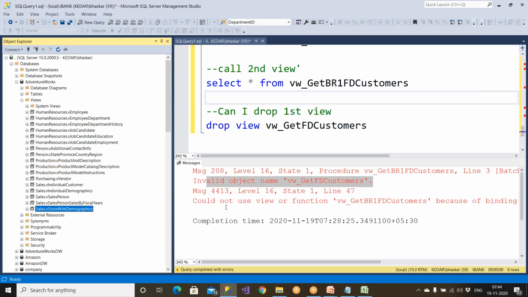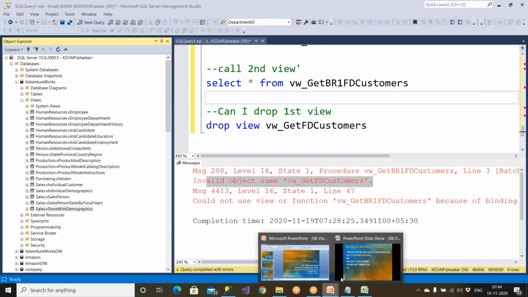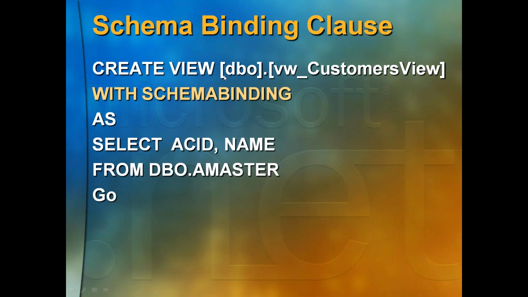So remember, whenever you create a schema binding, it is important that you should write one schema. If you don't write, you will get dbo. But in this case, you cannot say I will not write. So you need to say dbo dot, and here also all the tables must be having a schema.